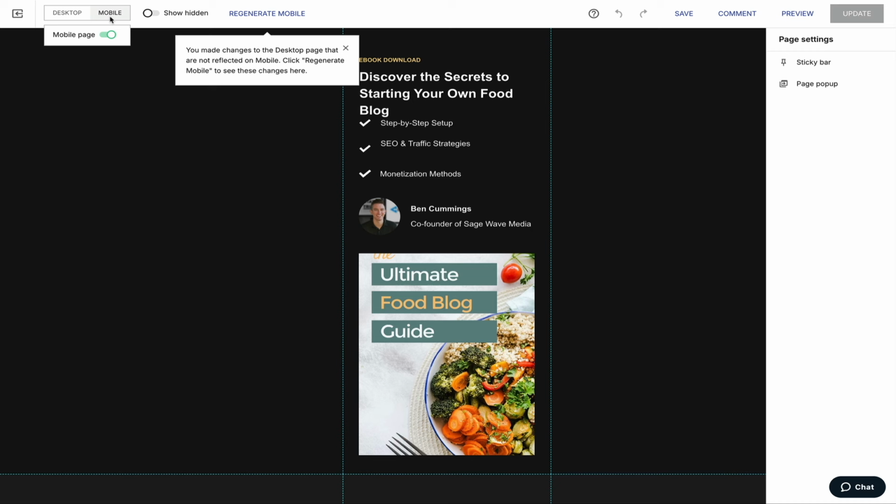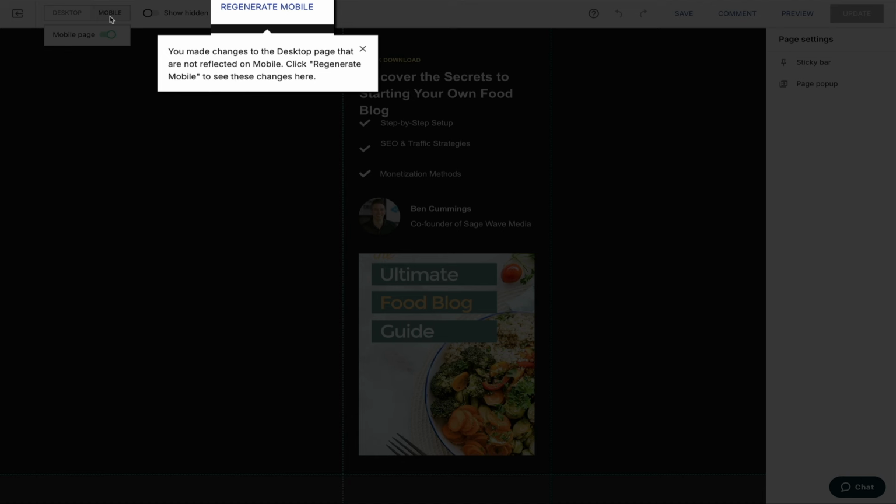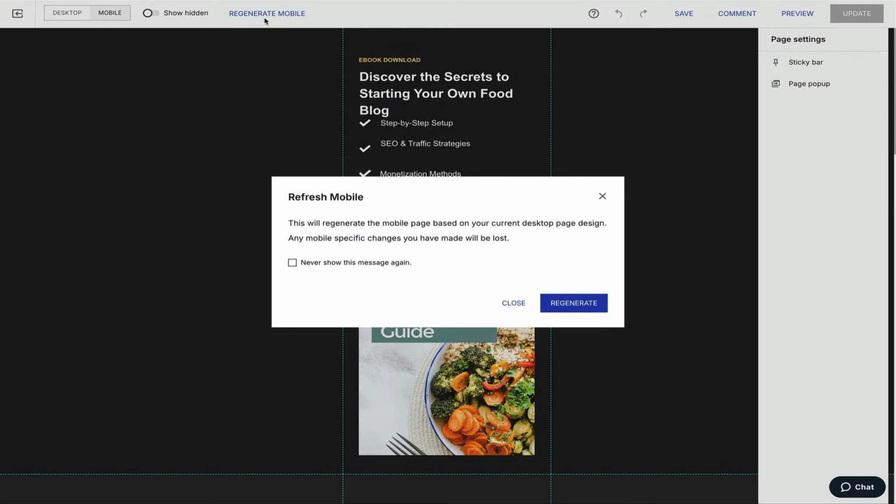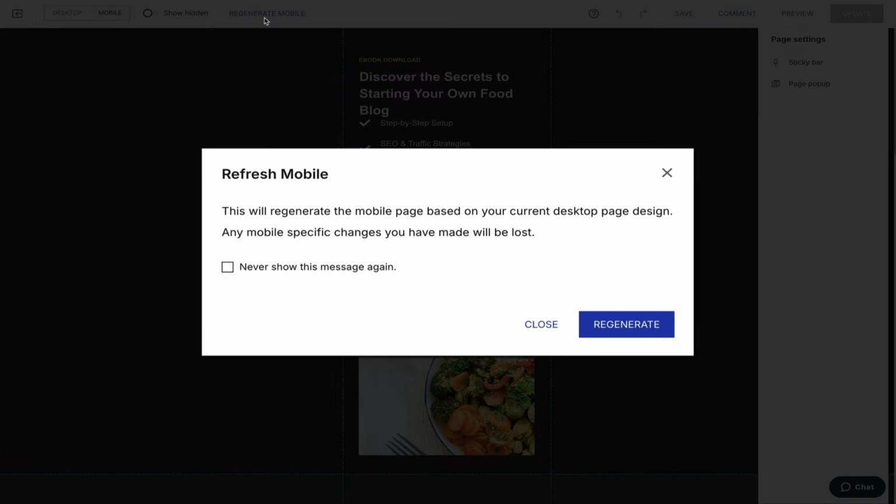However, as I was building this page, sometimes when I moved images around, it didn't transfer to the mobile version. However, Instapage knows that and gives you this notice alerting you that you made some changes on desktop that are not reflected on mobile. So they have this button that regenerates those desktop changes here on the mobile version. And if you click that button, it'll basically regenerate the layout so that it matches exactly the changes that were made on desktop. And you get another notice letting you know that any mobile specific changes will be lost when you regenerate. We haven't made any, so that's okay for this example.